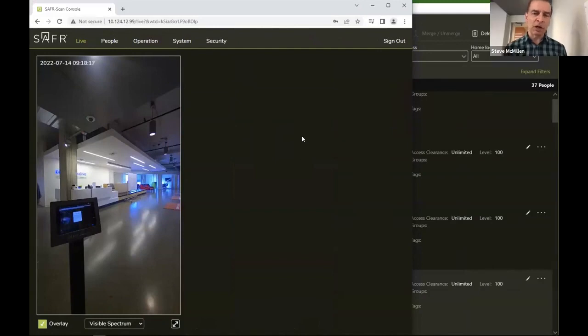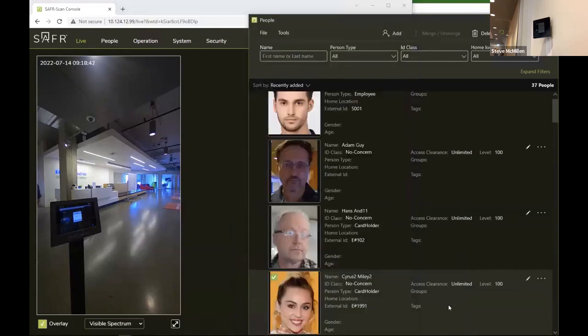Okay, so on the left is the SAFR Scan web console, which is the management tool to go directly to each reader. I'm in the live view, which shows on the left-hand side of that window the camera's view of the environment. On the right-hand side is where you'll see events show up, such as recognition events and access granted events. Then on the right side of the window, we have the SAFR desktop application.